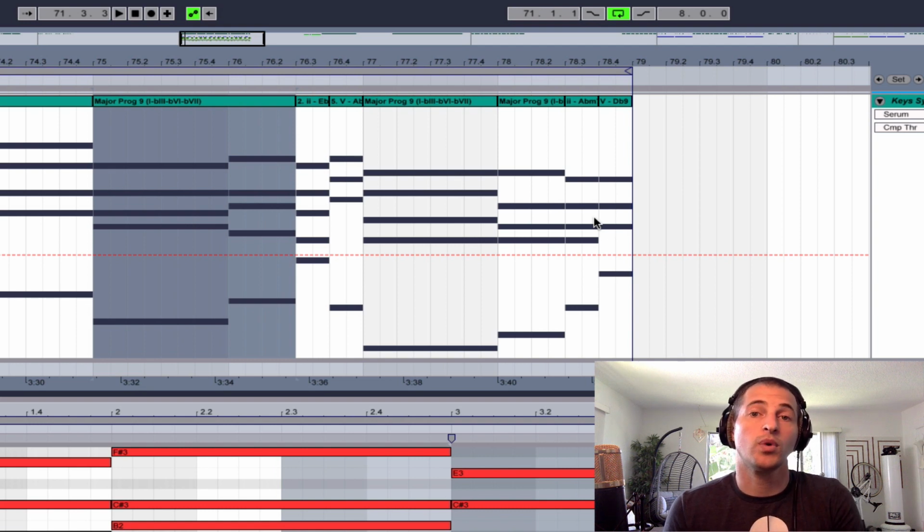Now the 2-5-1 chord progression gets used a ton in R&B music. So if you want to make your chord progressions sound more like they're in that R&B and gospel vibe, then you definitely want to make use of this 2-5-1 chord progression.